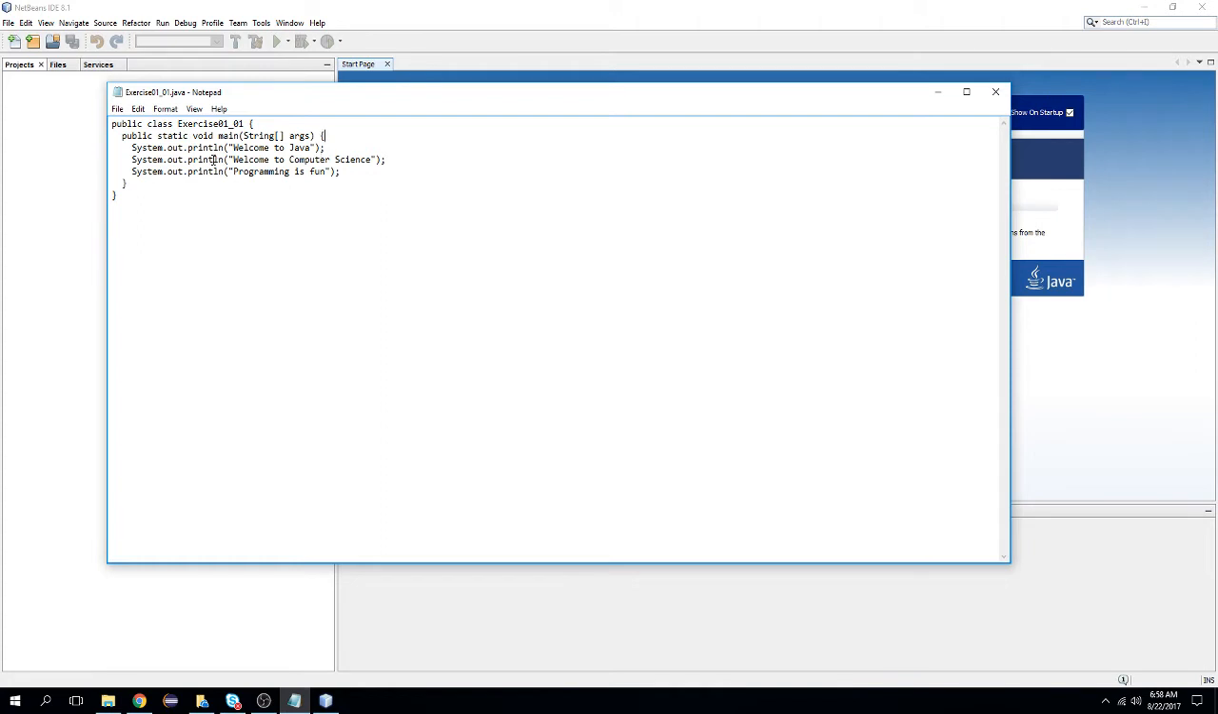We could actually take the ln off and make it just the word print, and then we would see all three of those words squished together on one line because we wouldn't be separating out our different print lines. Now at the end, we have some closing curly braces. The first closing curly brace closes our main. The second closing curly brace closes our class. So that's it in a nutshell.